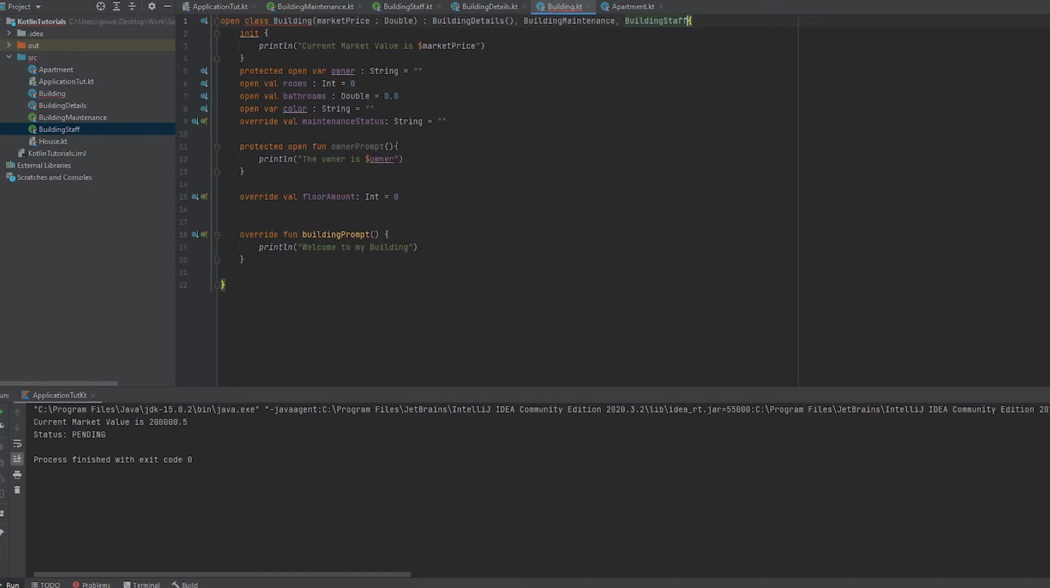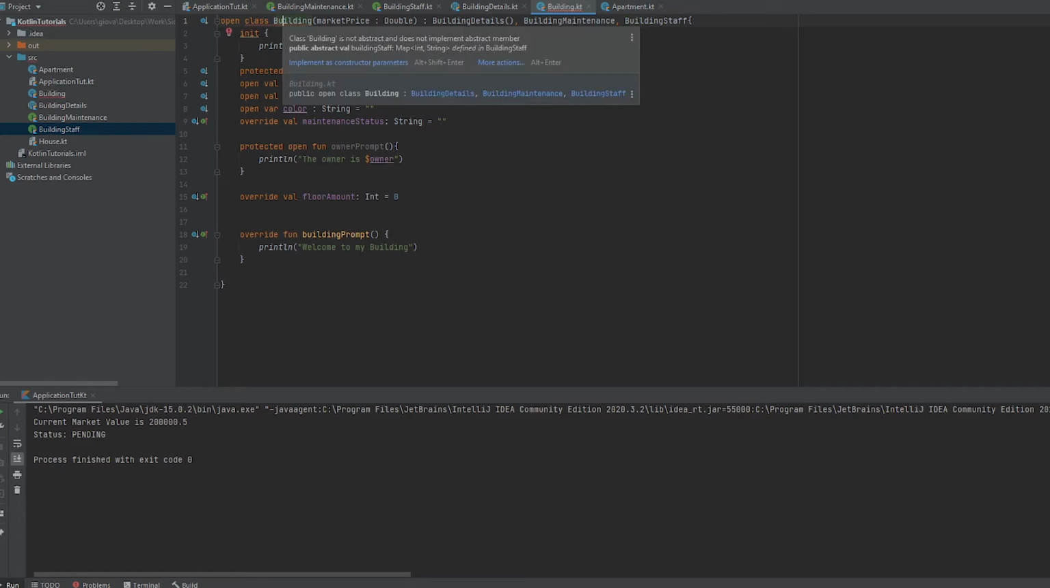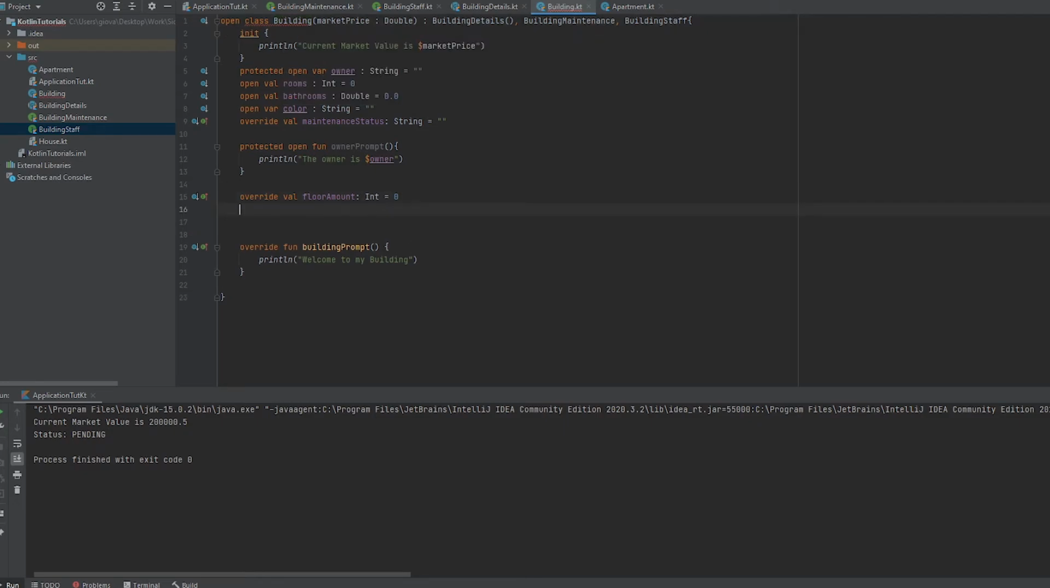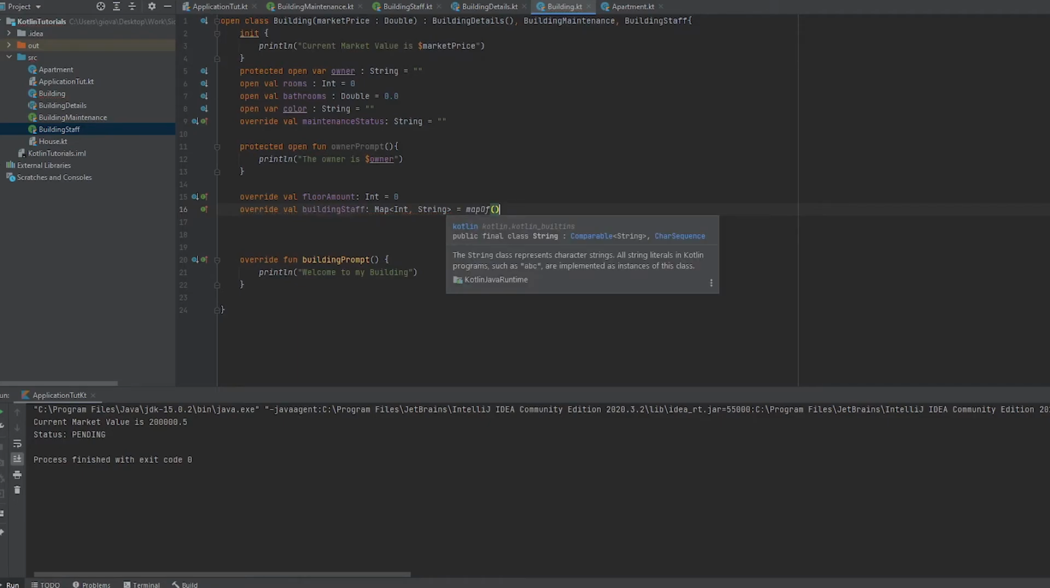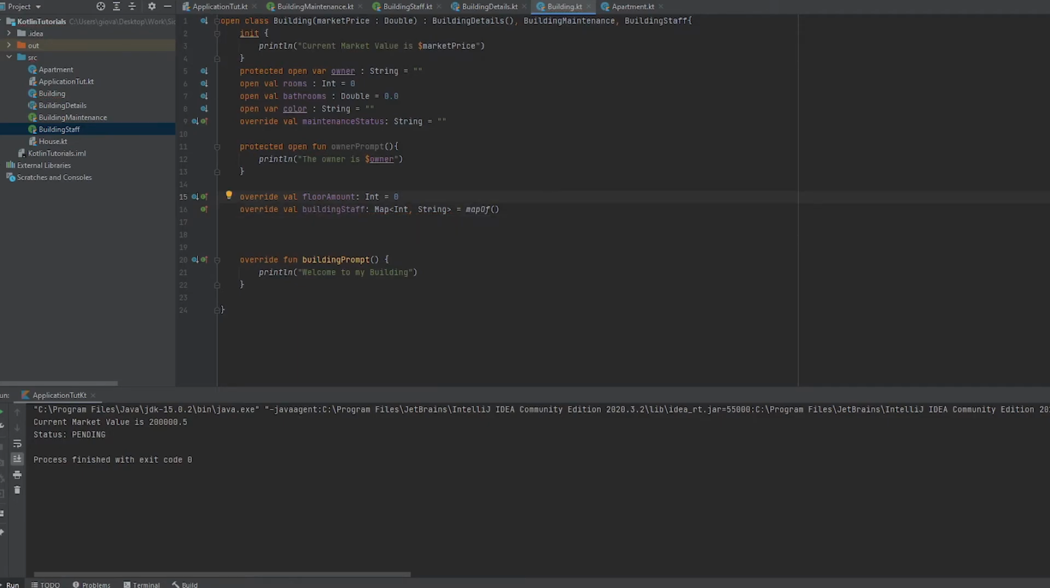All right, and you are able to inherit multiple interfaces, but the squiggly line is saying, okay, you have some abstract properties or an abstract method that needs to be implemented. So we'll just create an override here for building staff, and then we'll just make this an empty map, because right now we don't want to implement it here. We want to implement it in our next subclass. So we'll just have it empty here. And like I said before, you can inherit multiple interfaces, but you can only inherit one abstract class.